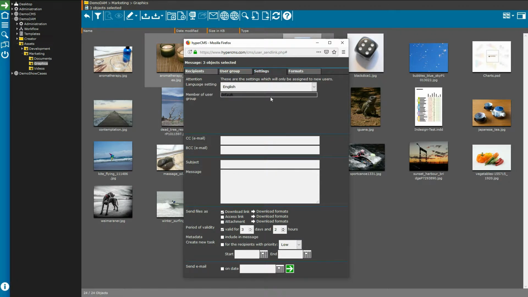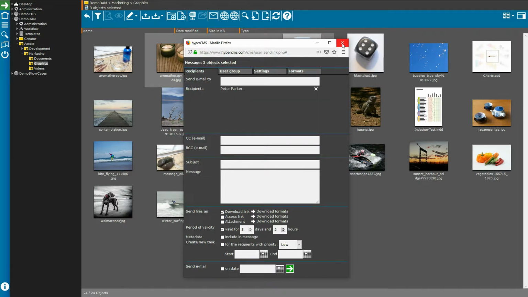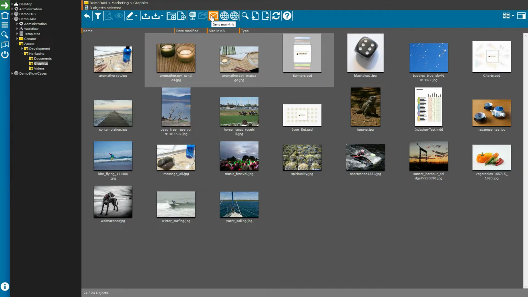Some other settings are here. In case you're creating a new user, you can also select the language for the user interface if you want to. And in this case, we see it as a default group, so I cannot change actually the group. And the formats we have already seen. So this is the mail link feature.